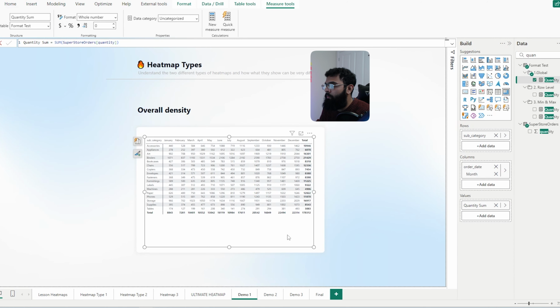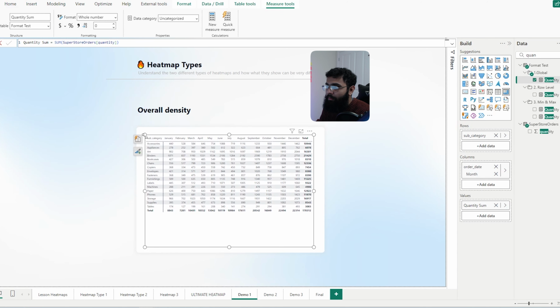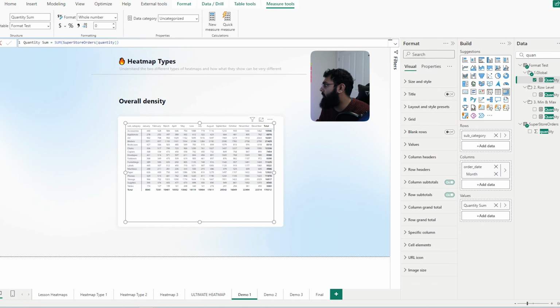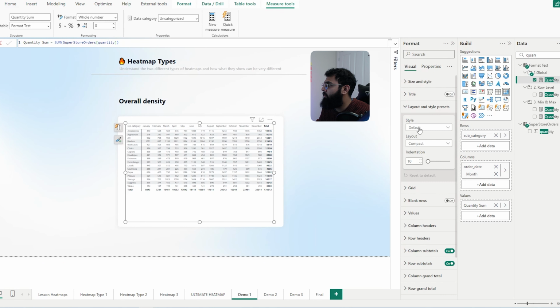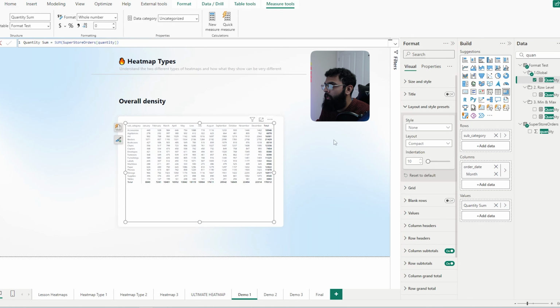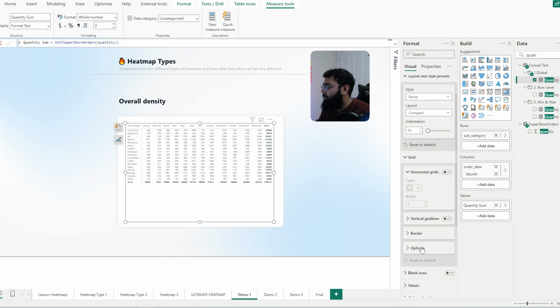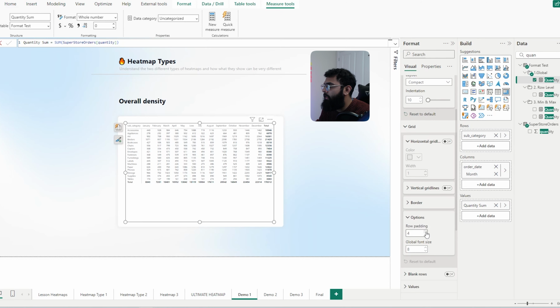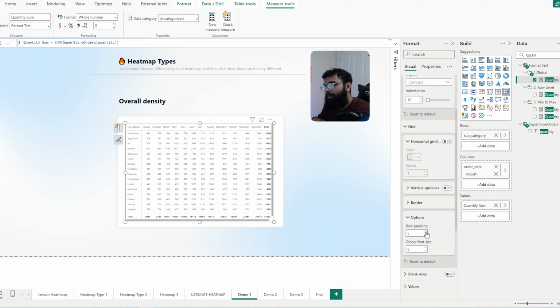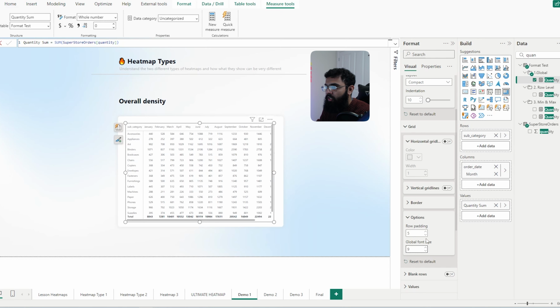This is a very simple measure, which is just a sum of my quantity column. If I make this bigger, we can see we have a table, but there's no heat and it looks poor. So the first thing that I recommend doing is going to the formatting tab and then go to layout, styles and presets, and then set that to none. Immediately, that means we have no background, nothing. It's just a blank canvas. From there, we go to grid. We can go to options, and then your row padding, you want to adjust that. So you want to make it breathe a little bit so it has some room, and then your font size, adjust that how you will. This is completely up to you. There's no right or wrong.